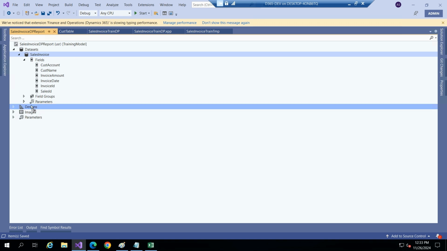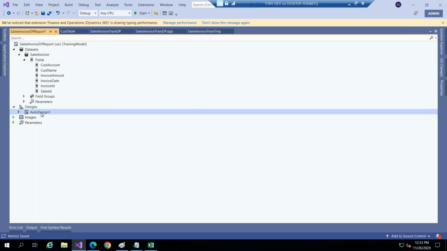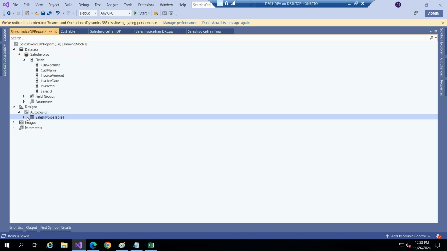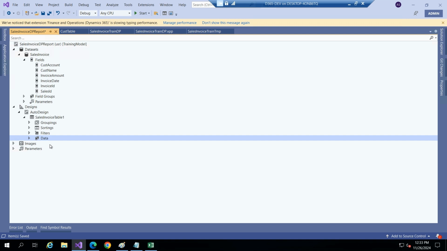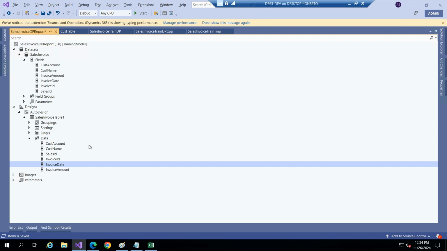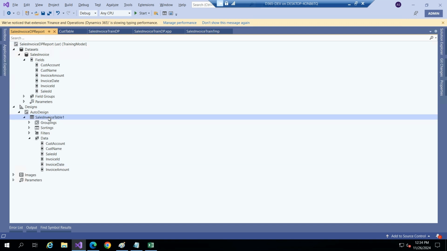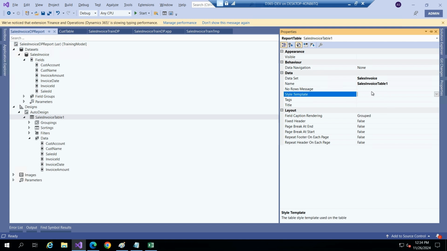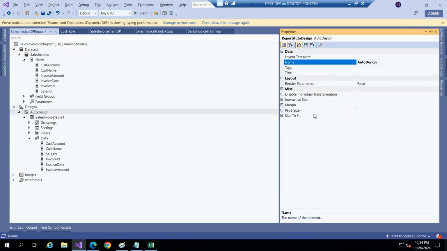We can easily create an auto design, as we did before. Let's check in our auto design the sort of the fields. We have the cast account, cast name, and let's add the sales ID, and then the invoice ID and the invoice date. Now we sorted all the information, and in the design, let's select from the style template. As I mentioned before, we can try all of these and find the best one and use it.